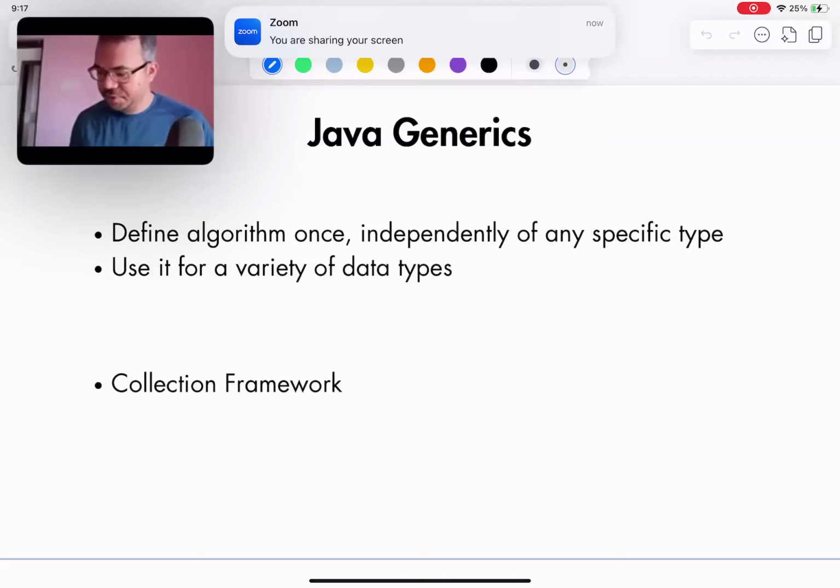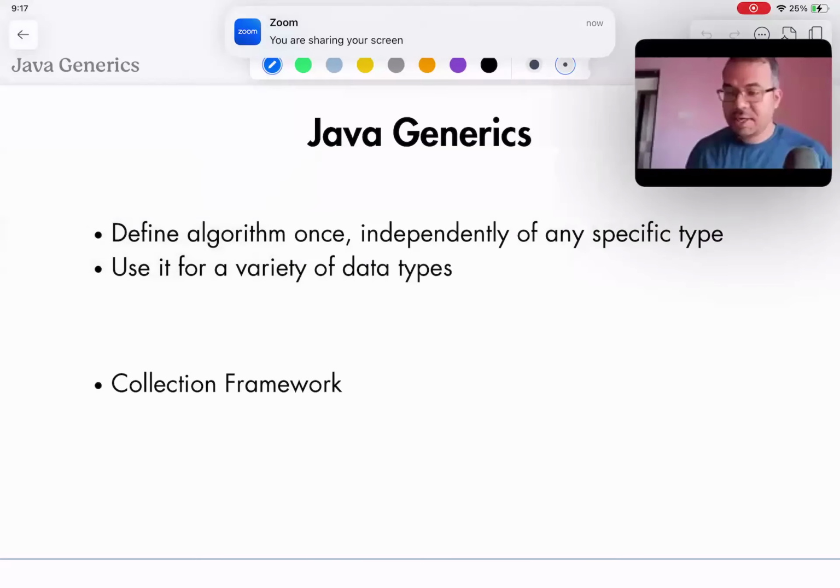Okay, so today we'll talk about generics and we'll see the practical examples also, where we should use and how we should use. Are you able to see my screen?